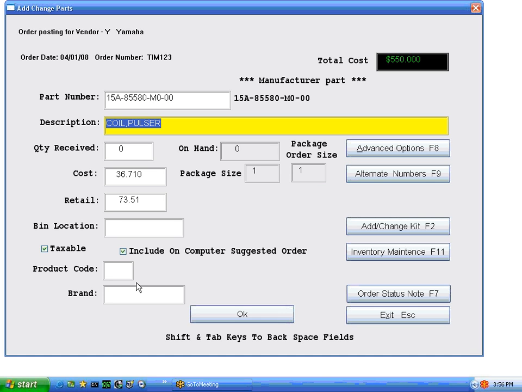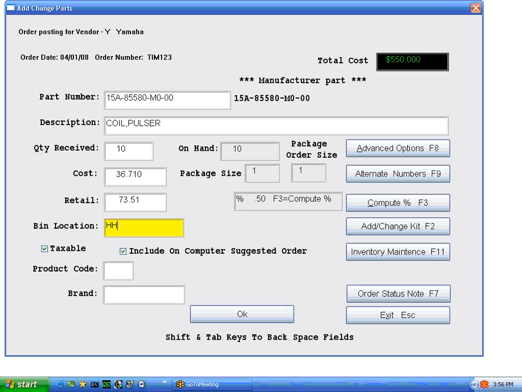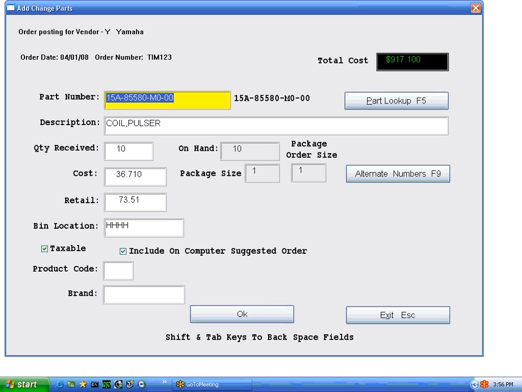It says manufacturer pot as I suggested, and I want to just type in how many I have. I'm keeping the price the same. I might want to type in the bin location, enter, enter, enter, enter. It's now in my inventory. I'm up to $917.